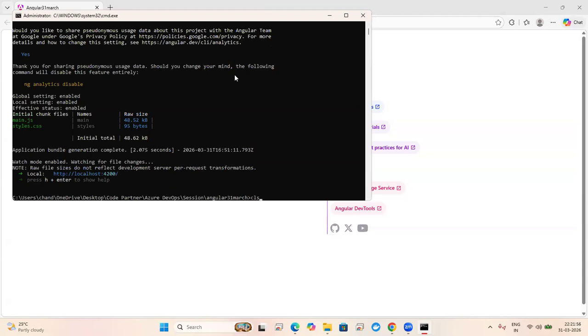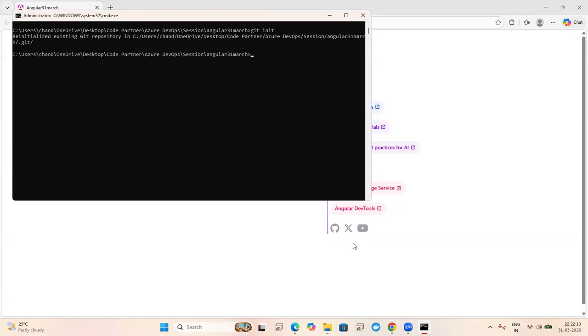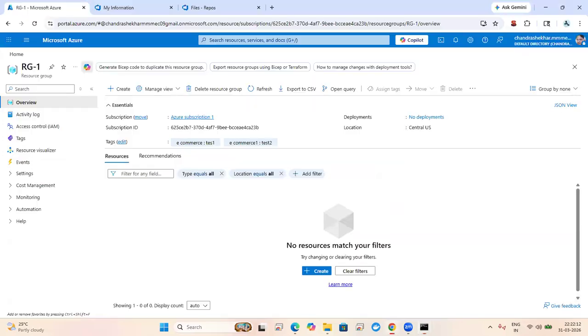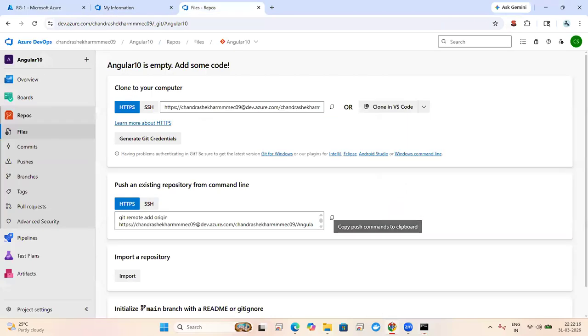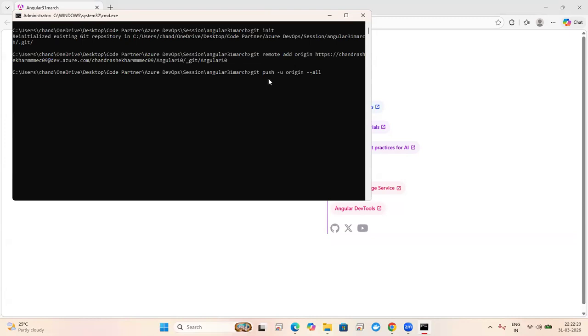Clear the screen. Now git init. What is the meaning of git init? It will initialize the Git repo. Correct. Now copy this command for the existing git repository, paste it here, so it will push the code from here to origin.